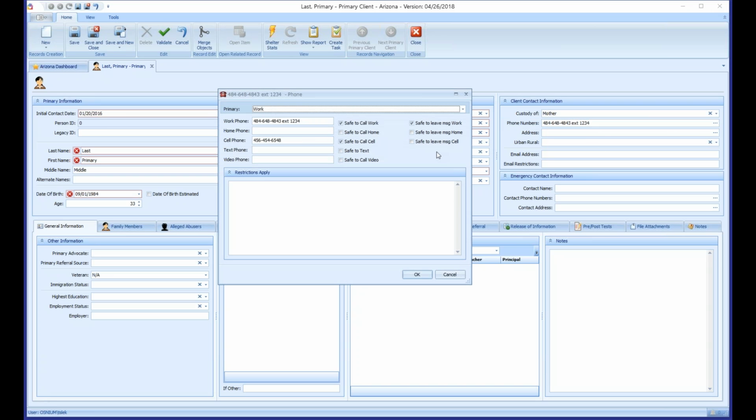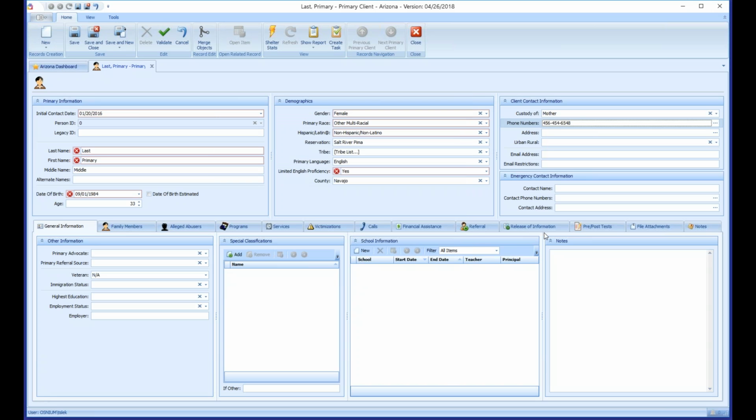If I open up my phone number field and I change my primary to be cell, and I click OK, then the phone number that shows up on their profile from their list of phone numbers will be their cell phone.